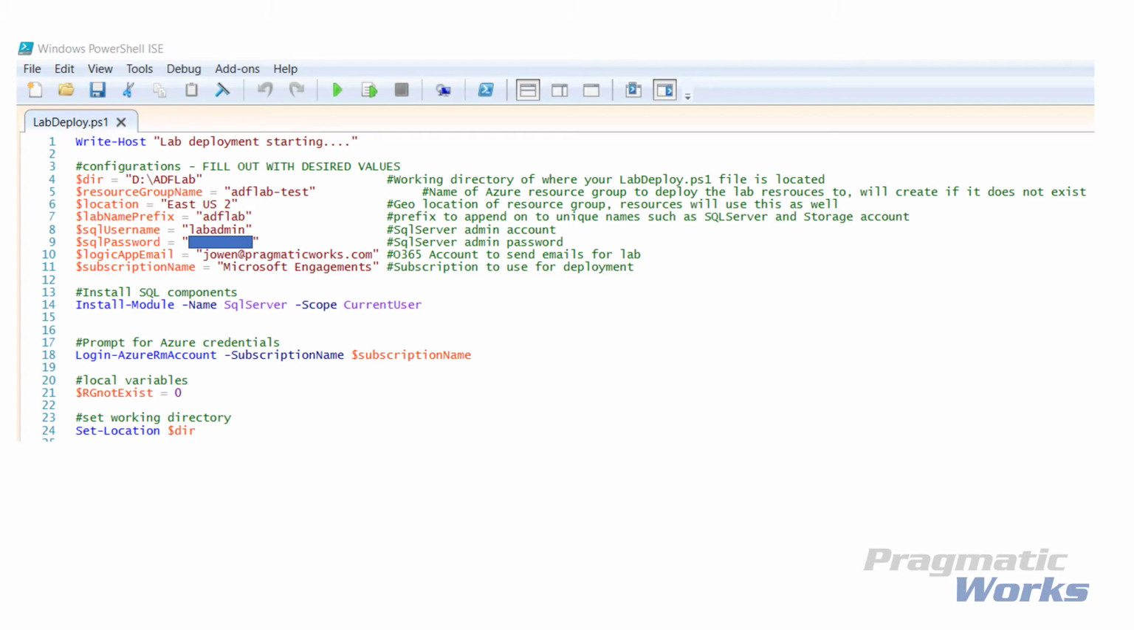The resource group name will be the name of the Azure resource group that all the resources for this lab will be deployed to. The location is the geolocation of the resource group that will be used when creating the services. The lab name prefix will be used at the beginning of all our resource names and is used as part of a couple of variables in the Azure Resource Management template. We'll get into how our names are built shortly.